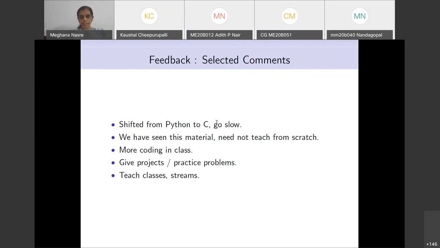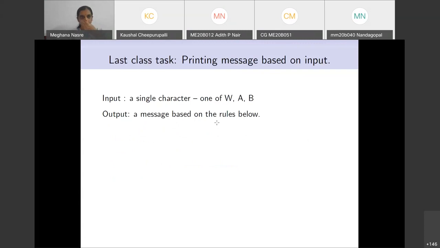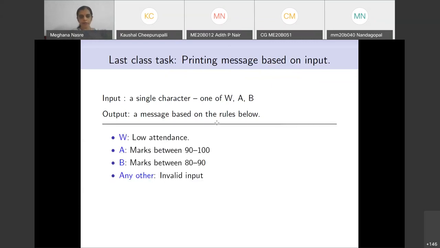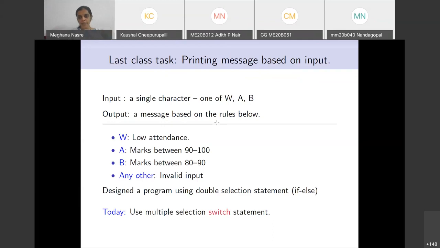Okay, so having said that, let's get to the technical part of the class. Just to remind ourselves where we were, in the last class, we spent a good amount of time with a simple task of printing some messages based on a given input. The input was a single character, which was expected to be one of W, A, and B, and the output was one of these things. Depending on what the input is, it is either low attendance or the marks range or the invalid input. And we wrote down a correct program using if else.